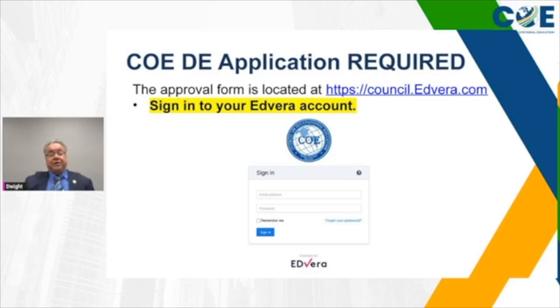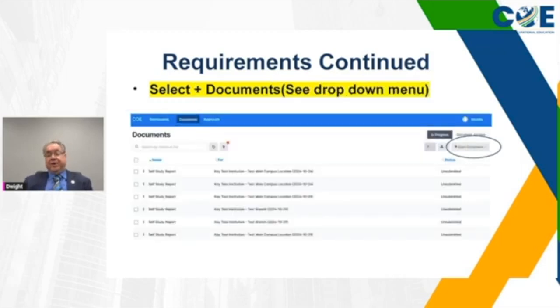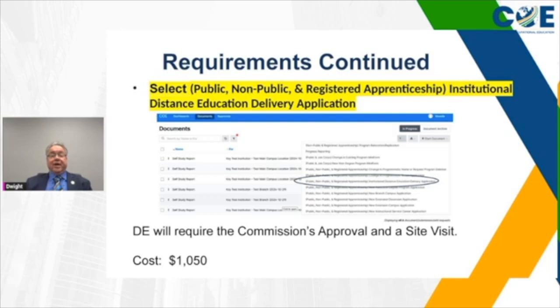Your application is filled out in Edvira. You guys all know how to sign into Edvira by now, so just pull up your Edvira account, and when it opens, you're going to select Documents. And when you select the documents, you will see a screen similar to this, and you're going to click on the button on the right side that says Start Document. And when you click on that, a list of documents available to your institution will drop down. When it does, you're going to select the public, non-public, registered apprenticeship, institutional distance education delivery application. It has a cost of $1,050 associated with it.